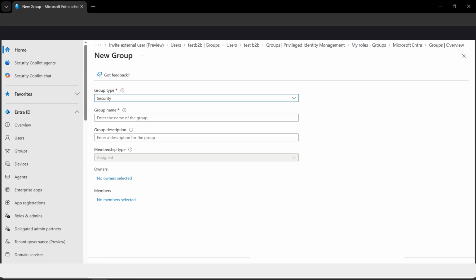We will create a new group for managing external users like Gmail, Yahoo, those kind of users who are trying to log in. Let's give a group name like B2B collaboration. So I'll write this. This group contains external emails like Gmail or Yahoo, any kind of external emails. Let's click on create.